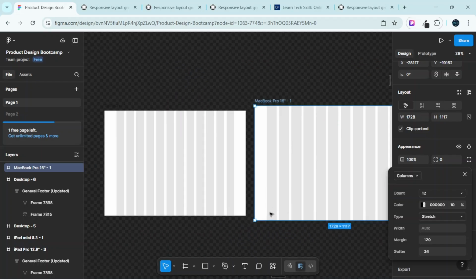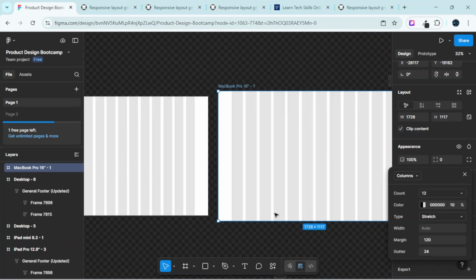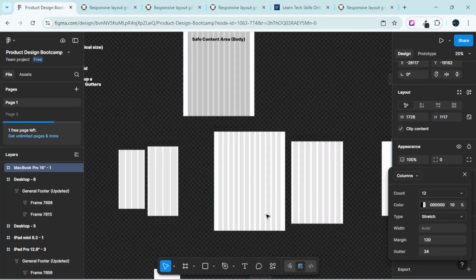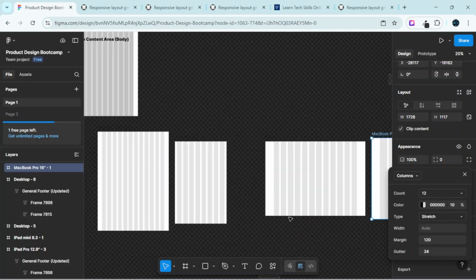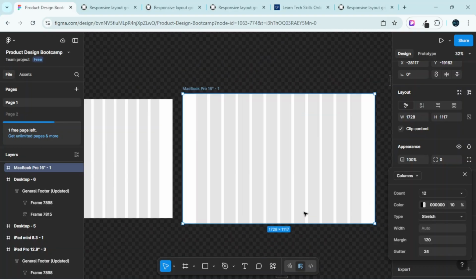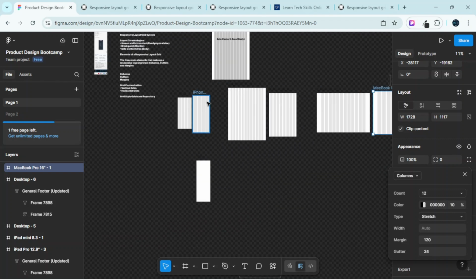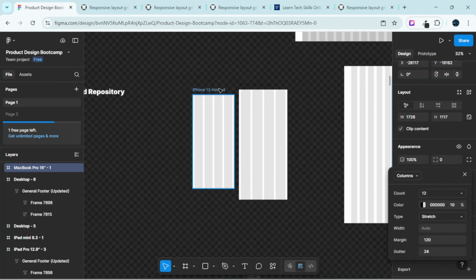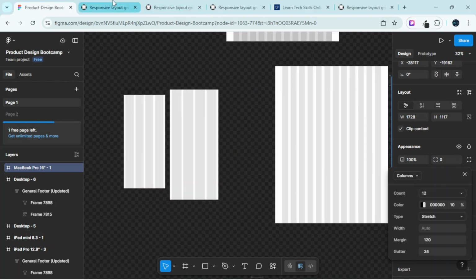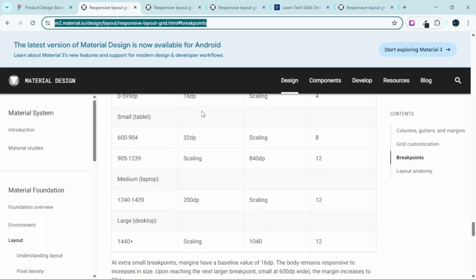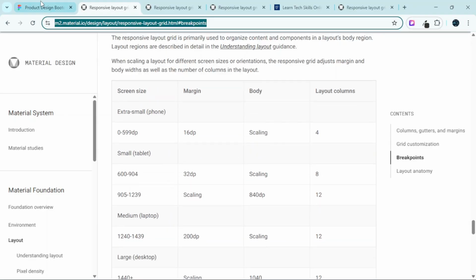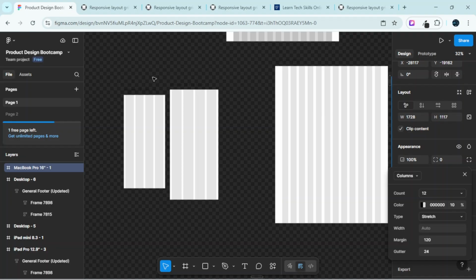So you can see how we have been able to configure a grid system to each and every one of these layouts that we have here in our Figma canvas. So now that we've come up with a grid system for all of our frames, you should know that using the material design guide is just as the name implies, it's a guide.